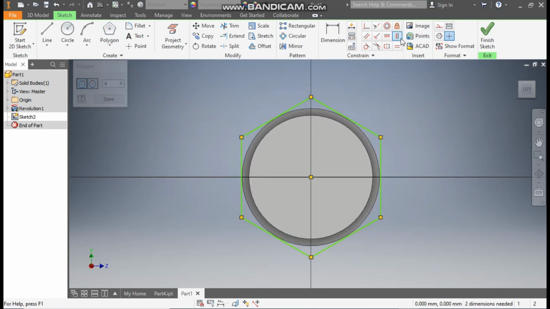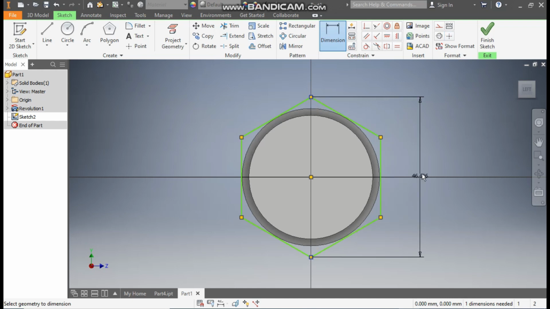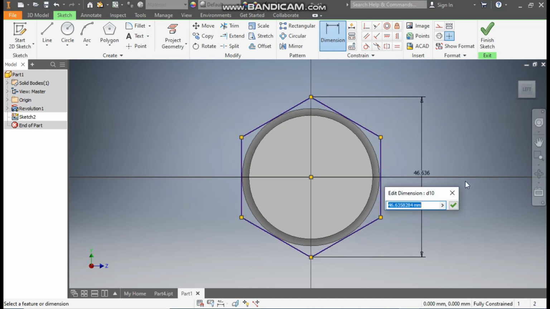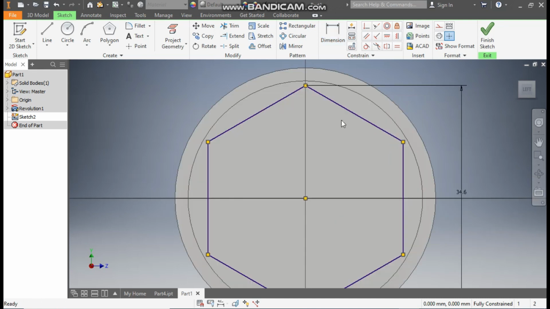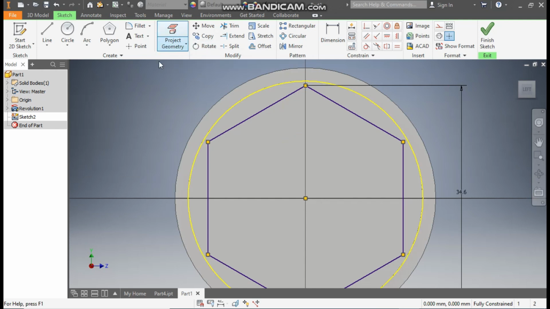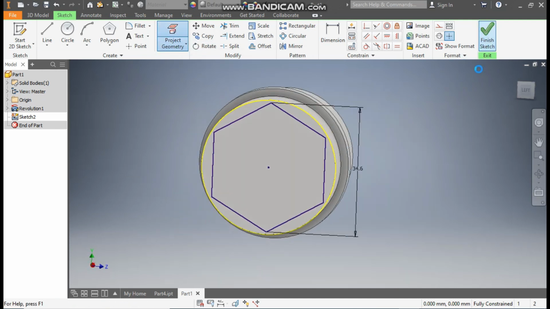Now go to vertical constraint, select the center and select this. So this will be vertically aligned. Go to dimension, select this point and here select this point. Define this total as 34.6 and escape. Okay, now here select this profile, click on project geometry and finish sketch.